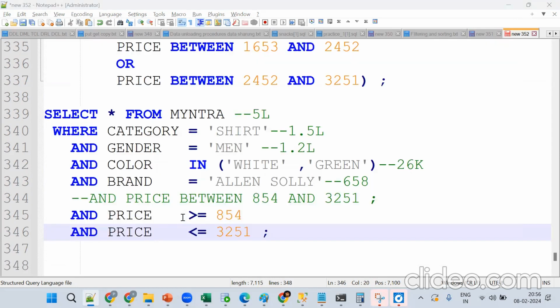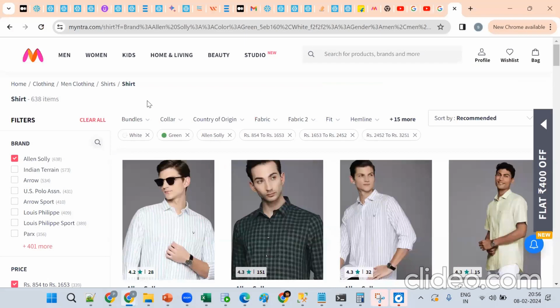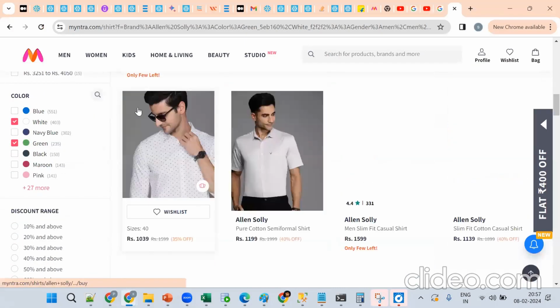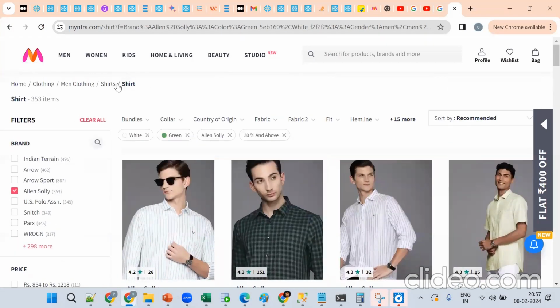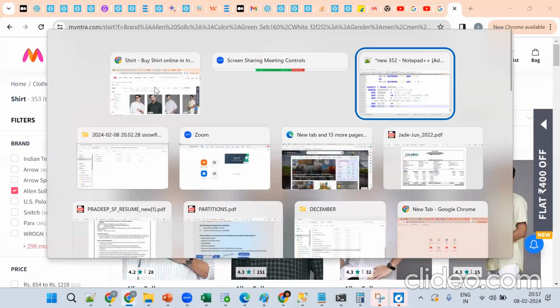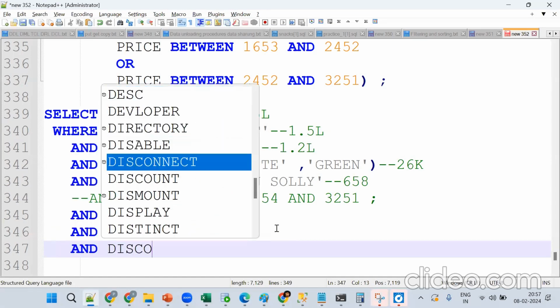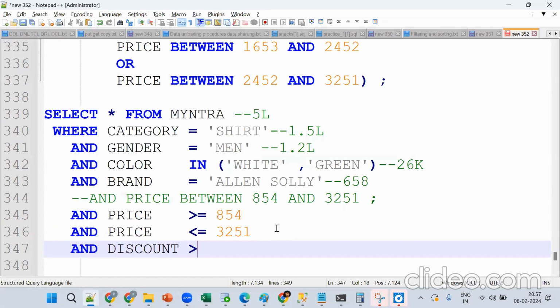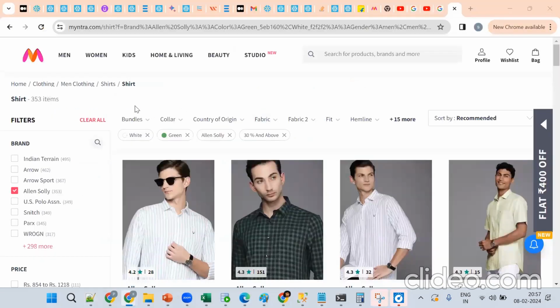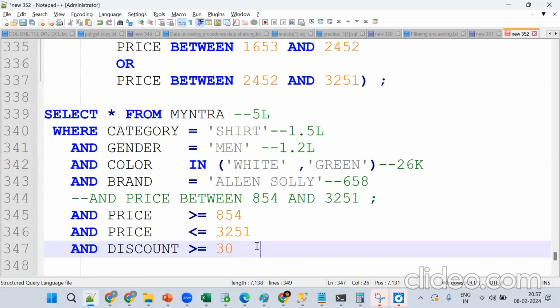So see how many cards came: 600 cards came. Now the same thing, I want 30% and above. Tell me the condition. It's a compulsory condition, so next go for an AND condition, discount greater than or equal to 30. Now how many cards came? 353. From 5 lakh records we are reducing to 353.